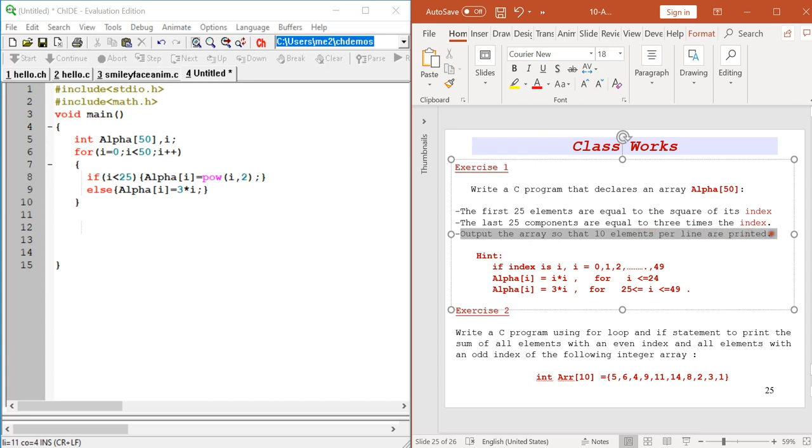Yes, Professor. Next part: output the array so that 10 elements per line are printed. Okay, let us output the elements. Now we want to output them. How can we output them? Say that we know all of the elements. Now we got them. We need to print the array elements.